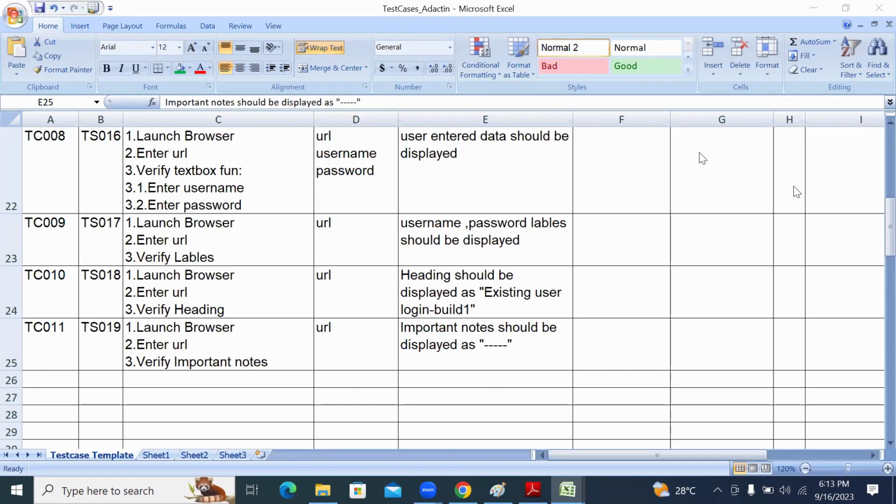So we refer to the requirement document. According to the requirement document, we document what things need to be tested. As part of our requirement document, we mention that important notes should be displayed as. What exactly are those important notes? We need to take care in displaying those important notes here.